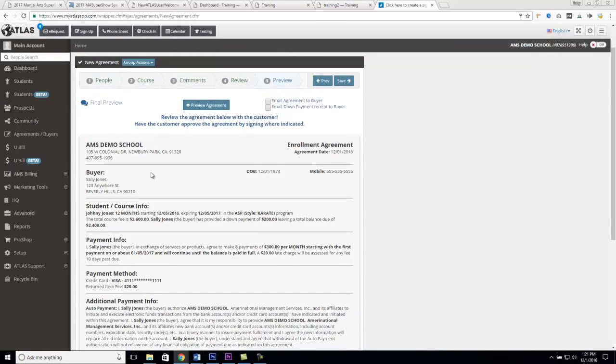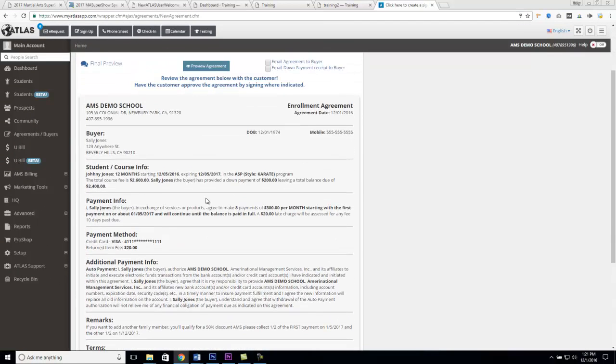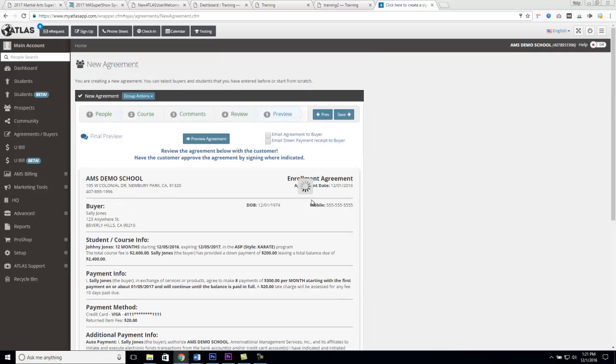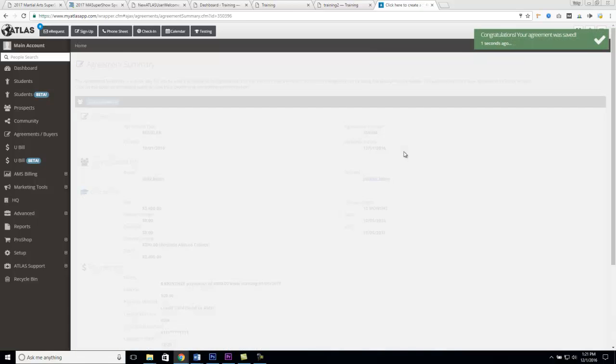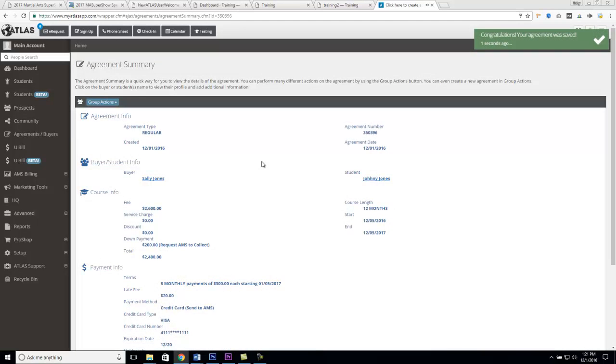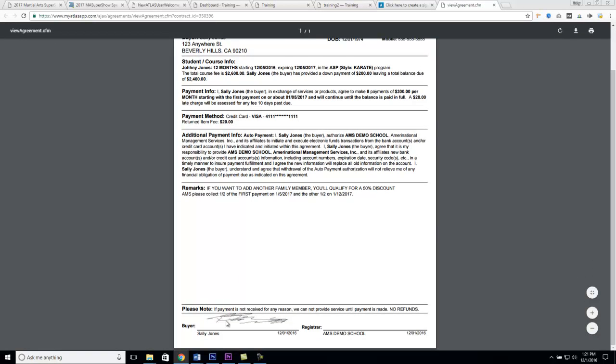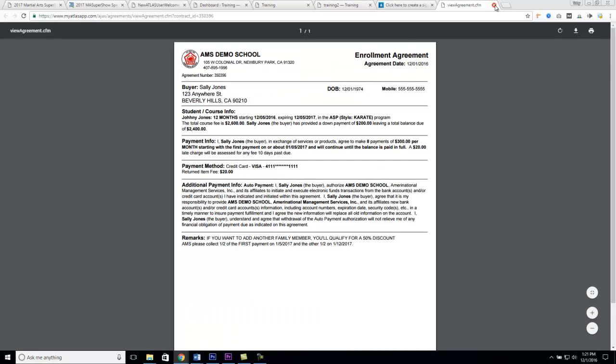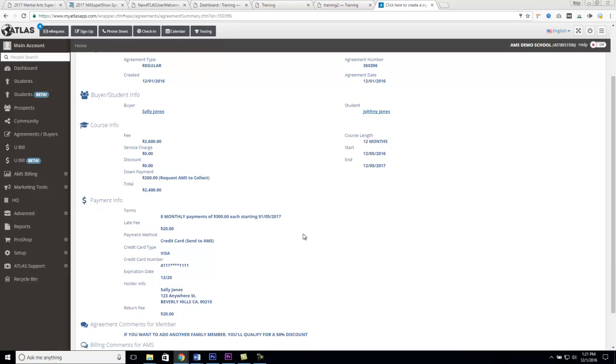Hit next, and now you'll see a preview of the physical document, the document that the student is going to be able to sign, if you choose to print it out. If not, they can sign it right here on like an iPad or on your computer. You can just give them the mouse and they can sign it right there. Hit save, and now once this agreement saves, this is now saving it and submitting it to AMS, if that's what you chose in the how to collect the tuition. So now you have a physical document that you can print off and give to the member. It includes their signature. It includes your signature as well if you set that up in your school setup area. You can print this off and give them their copy. You can print off a copy and keep for your records, whatever the case might be.